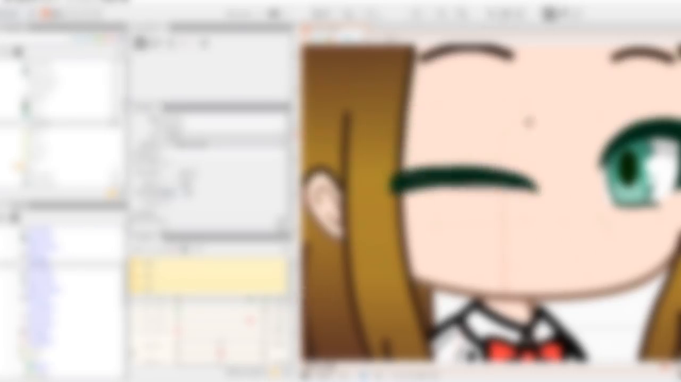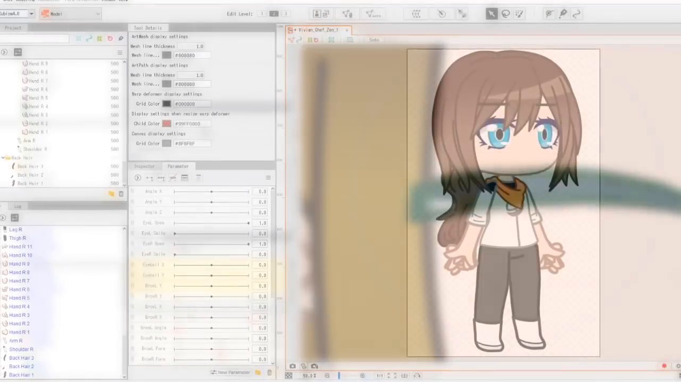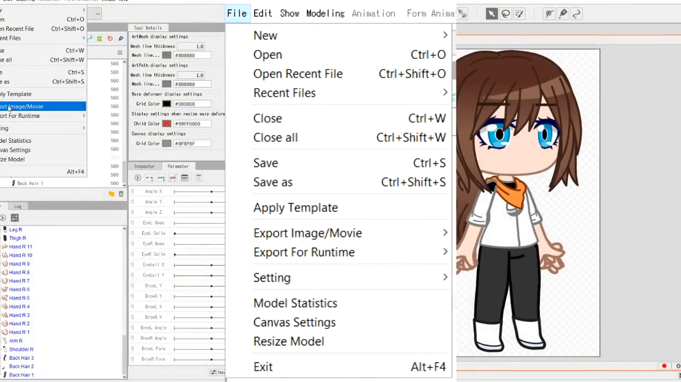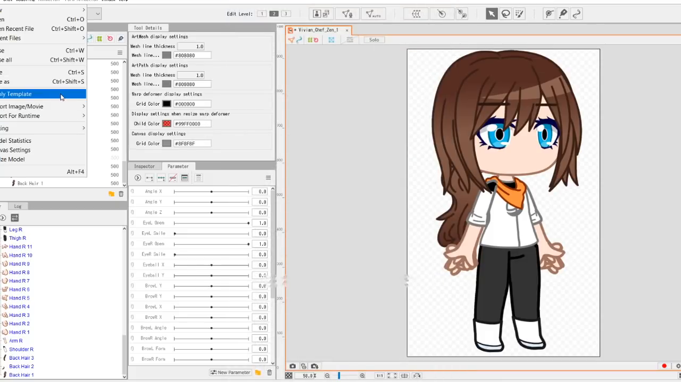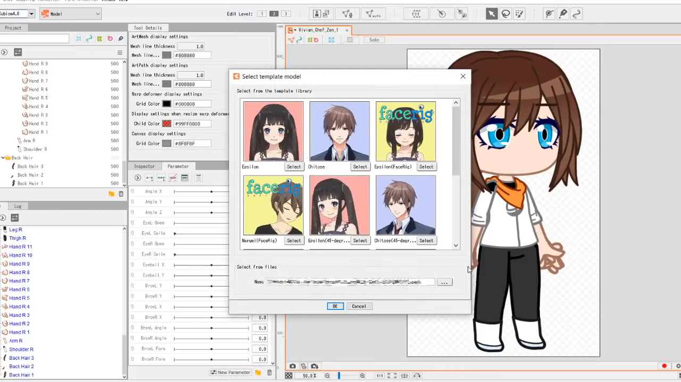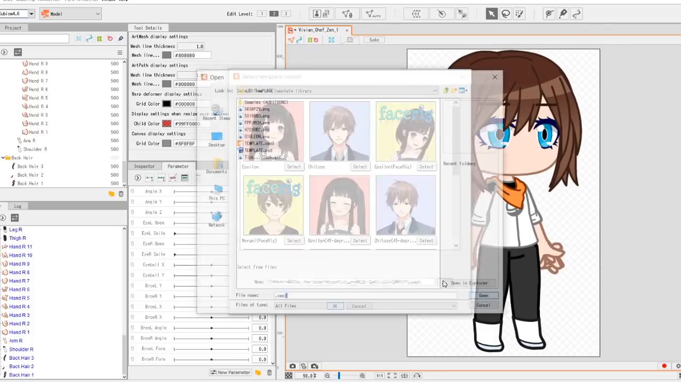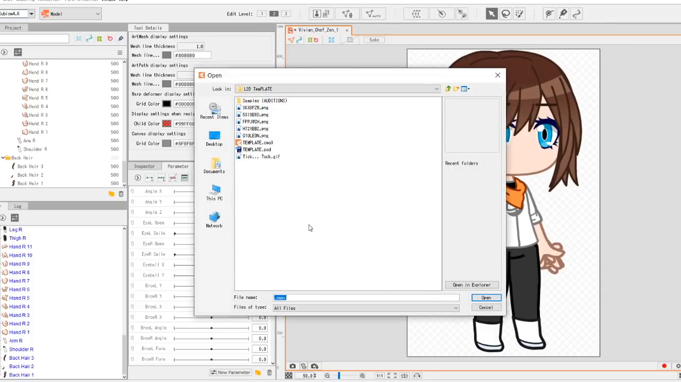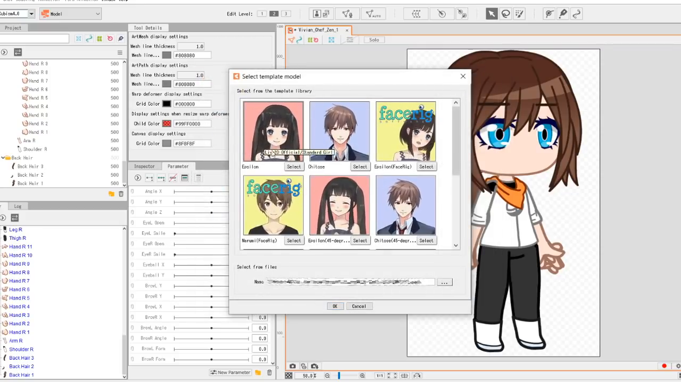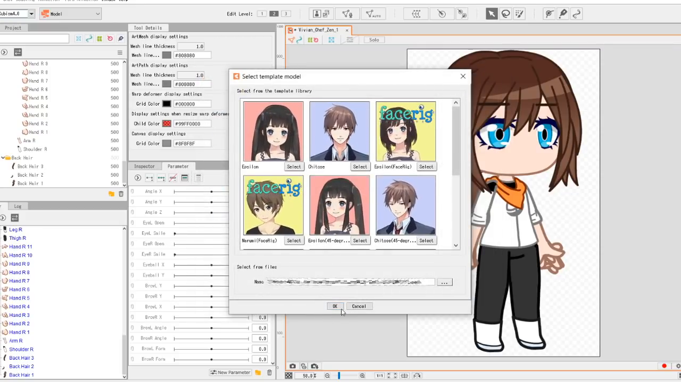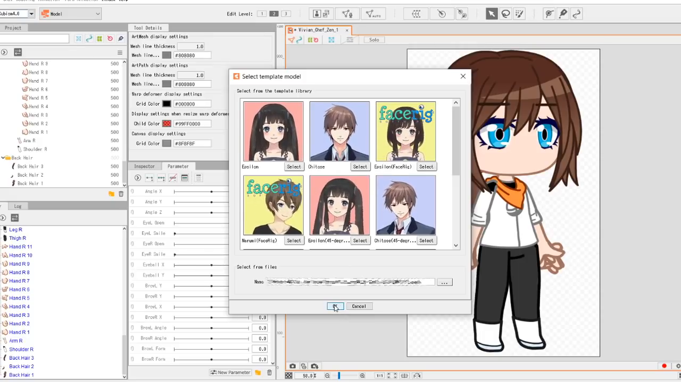If you already have a template and you want to apply it to your model, here's how to do it. First, click on File, and then you're gonna see the option Apply Template. Live2d also has some pre-made templates, so feel free to try them out if you want. Then just click on the 3 dots button and search for the file of the template you're gonna be using. Once you did that, you can click on OK.